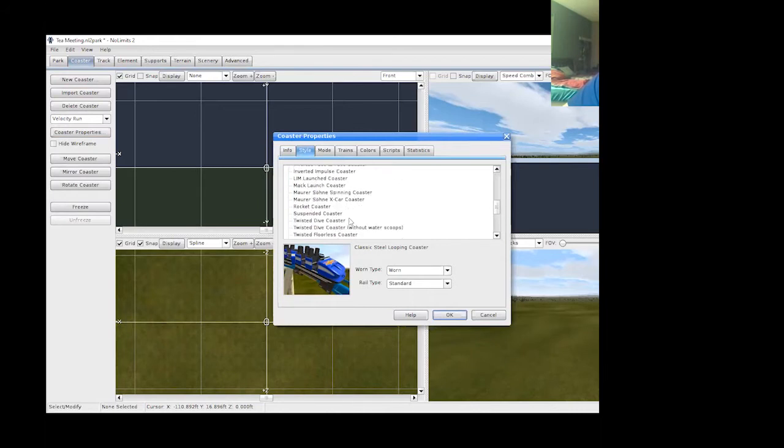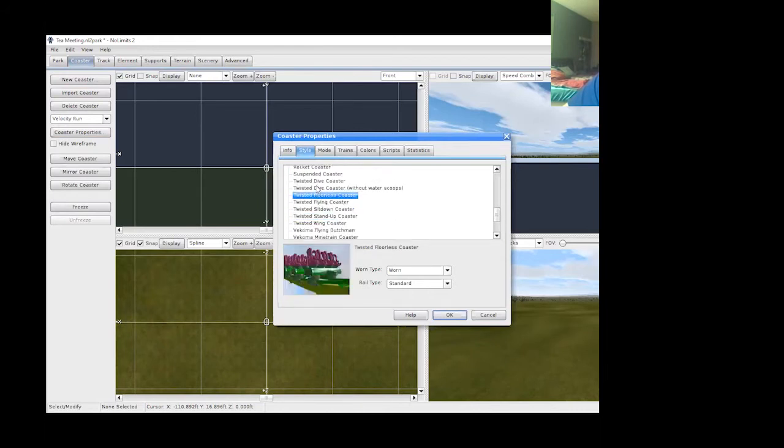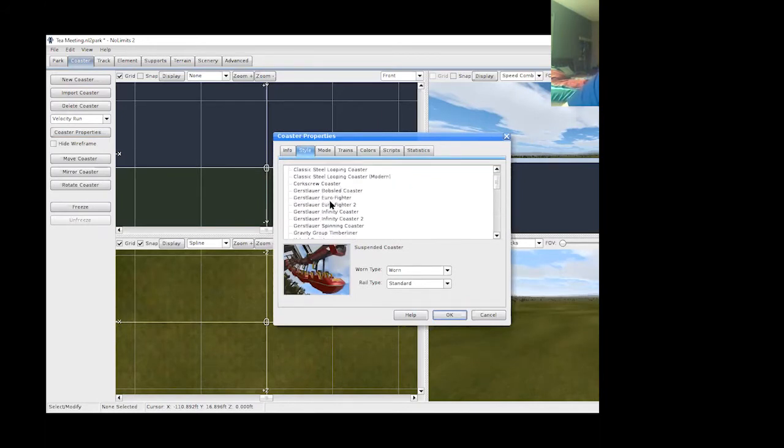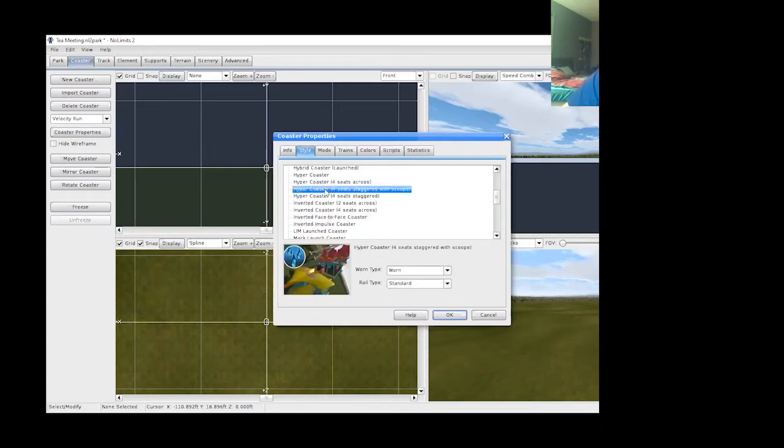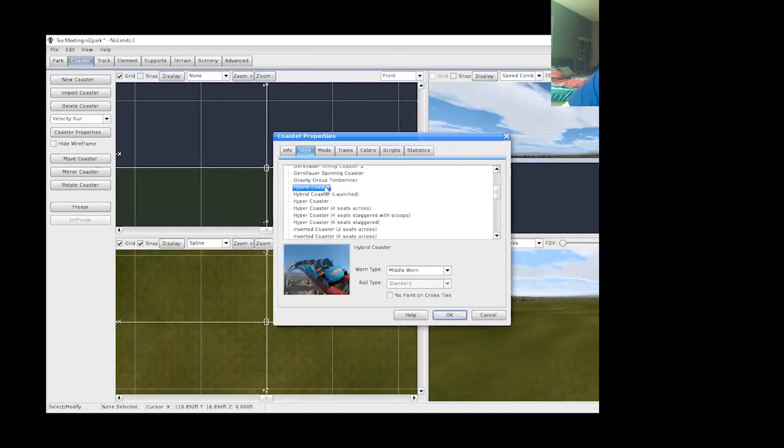You can pick any type of coaster that you want. With the different coasters, they obviously are going to have a different amount of G-forces they can handle. They can have a different style of support system. They all require different things. So before you decide what you exactly want, you probably want to do a little research on what each one is. Just for this demonstration, let's do a hybrid coaster. We'll do lightly worn.